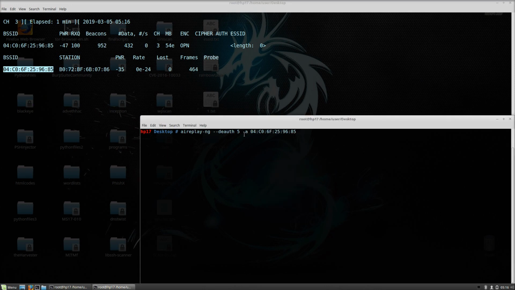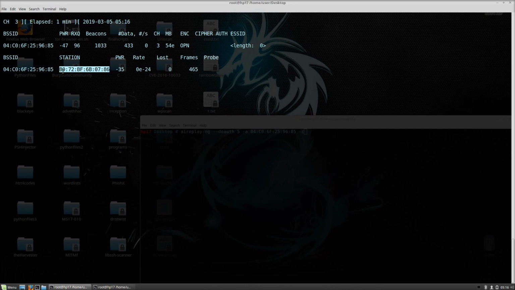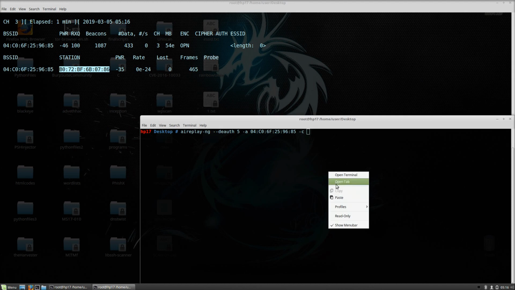We paste it behind the -a option, and then we type the -c option, and after that we type the MAC address of the client itself. So we copy the client's MAC address, and what this will do is only deauthenticate this one client with this certain MAC address. If there were a lot of other people connected as well, they would not get disconnected. Only the client whose MAC address we specify will get disconnected, and only for a brief second, since we are only sending 5 deauthentication packets.